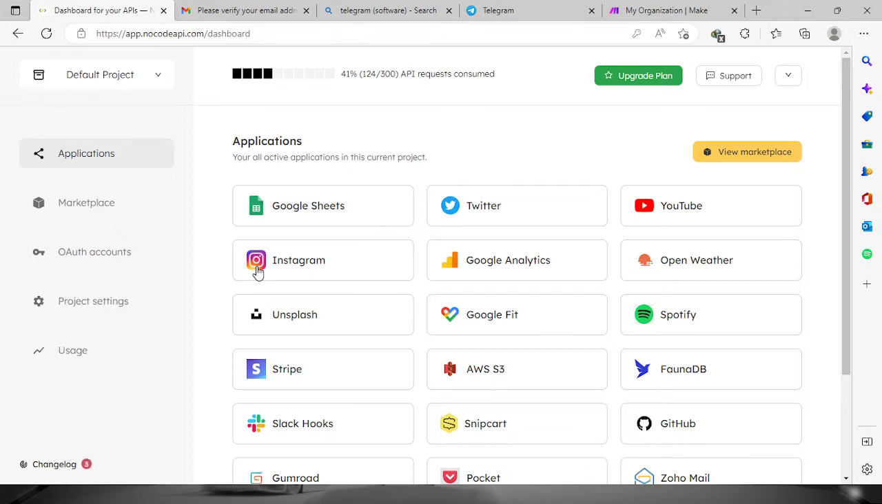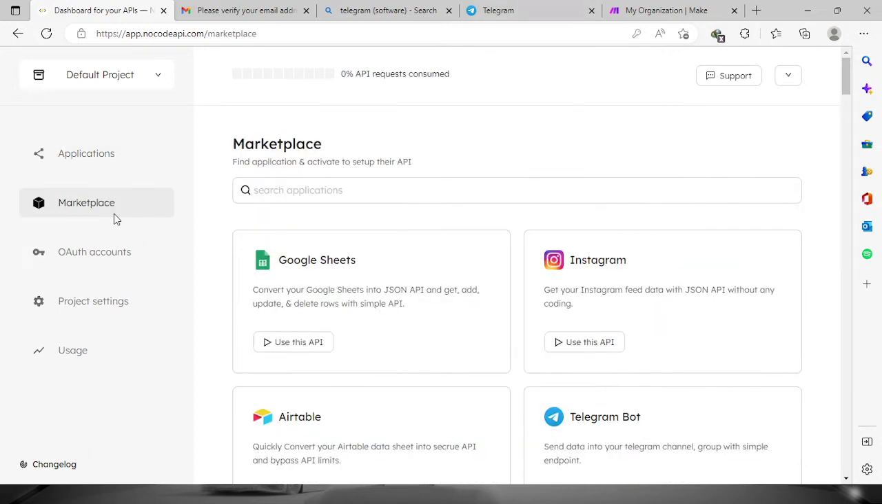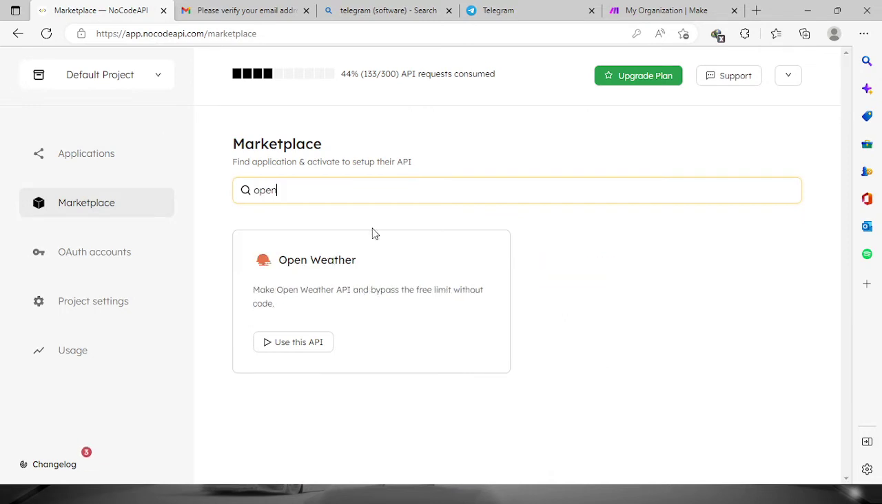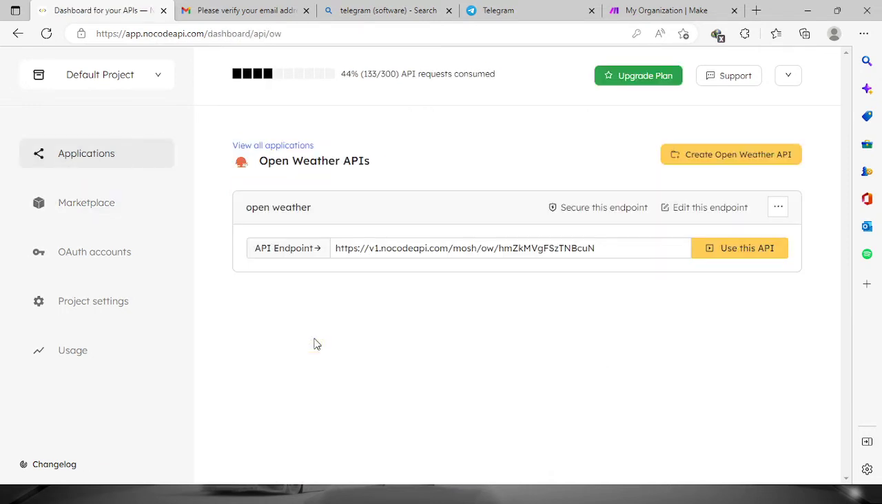So first, what we need to do is log in to your account, of course, in no code API, go to the marketplace and look for Open Weather. Okay. So what we need to do is create an Open Weather API. If you still haven't created the API, we have a video down below. Just click it and you can create your API first, then go back to this video. Okay. So we already created the Open Weather API right here.